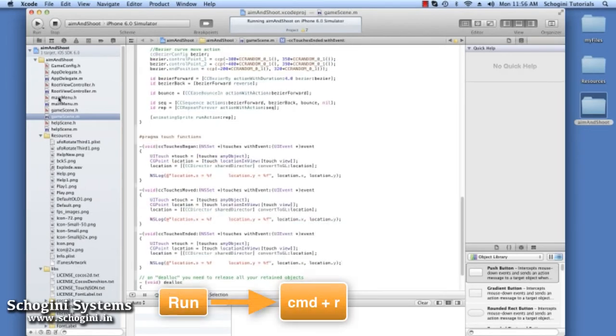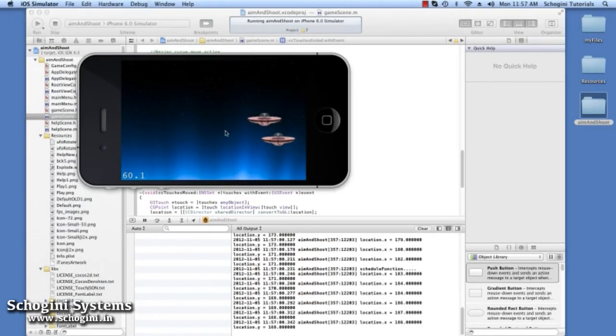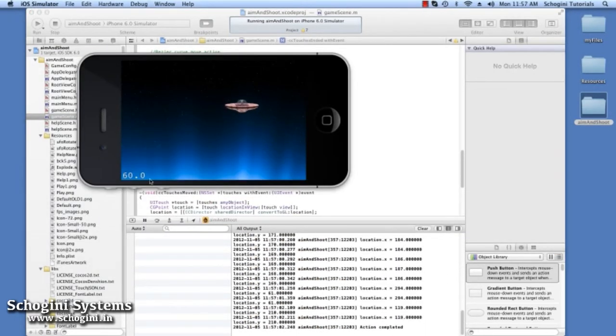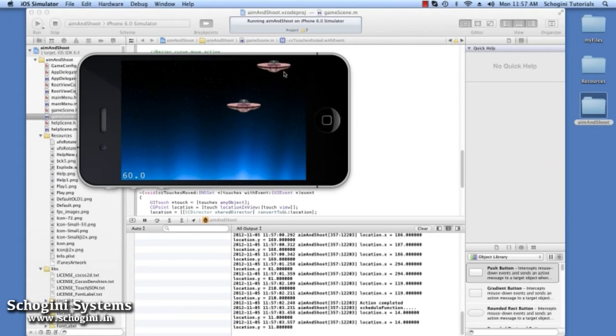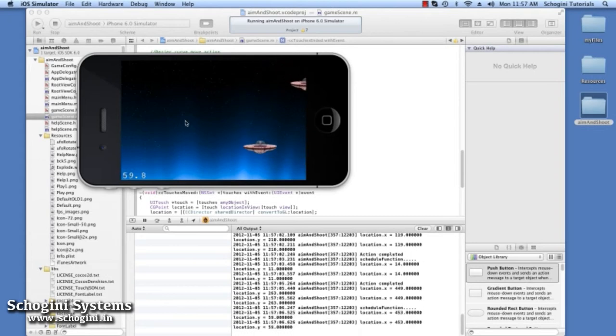Run the application. Touch anywhere on the game scene screen. We can see that the values are getting displayed based on our touch and also the event.